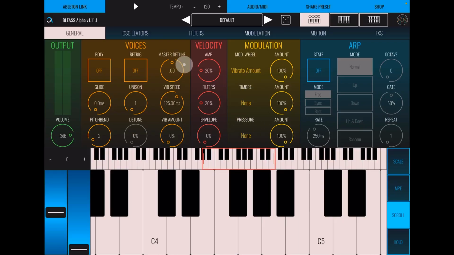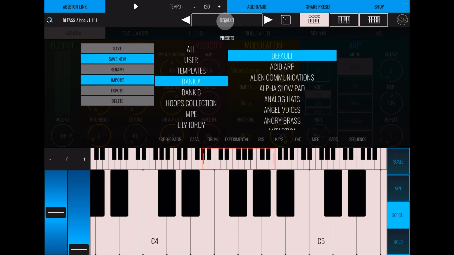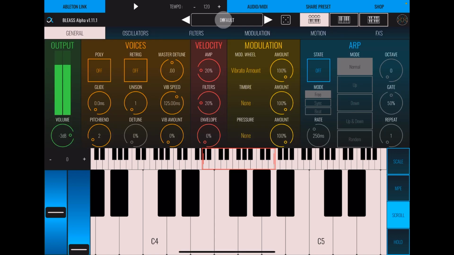Today we are taking a look at BLEASS Alpha and we're going to build a sort of self-generating patch which will be very nice, and you can just kind of let it run and do its own thing. It's very cool. Not that difficult to program, but first of all you want to go into your menu, go into Bank A here, and at the top of Bank A you will find default patch.